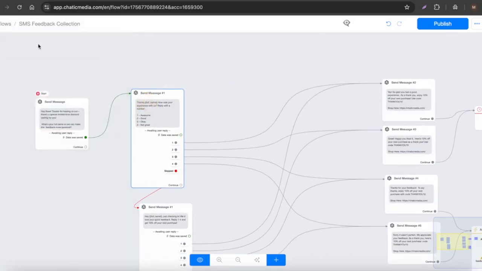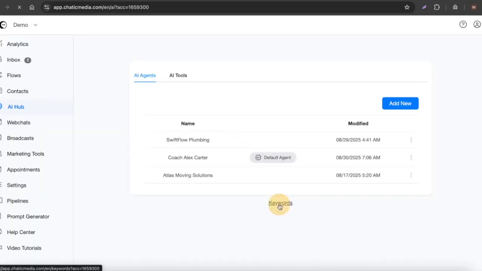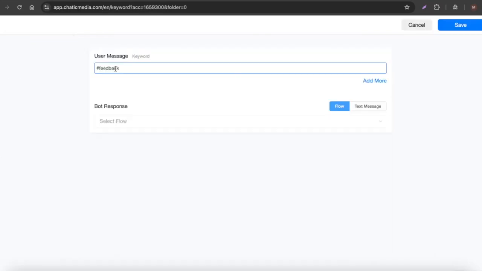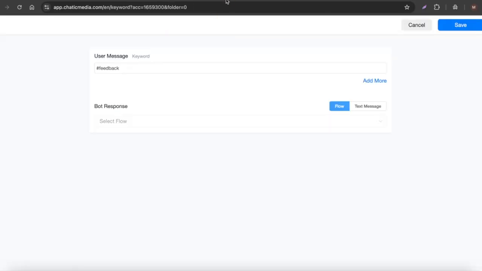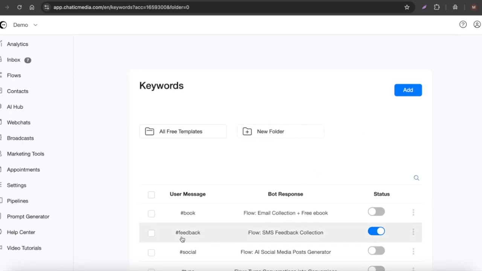Let's see how to trigger this particular SMS chatbot flow right here. So let's set up a keyword. For that, go to the hub over here, choose keywords. So let me click on add over here. We say hashtag feedback. When a user sends a message with this exact word hashtag feedback, then we want to trigger the flow, which is called SMS feedback collection. So here, choose the flow, which is SMS feedback collection. All right, save it. It has been saved, so it's active as well.